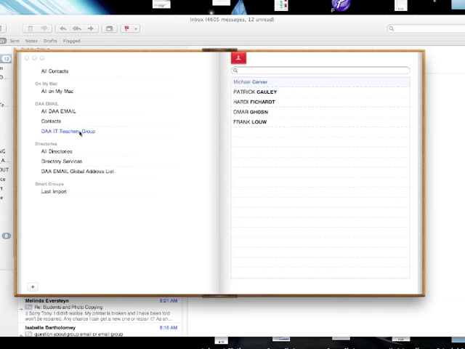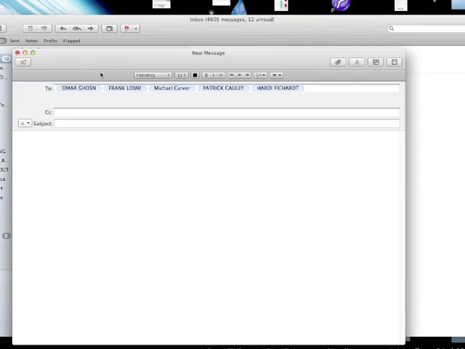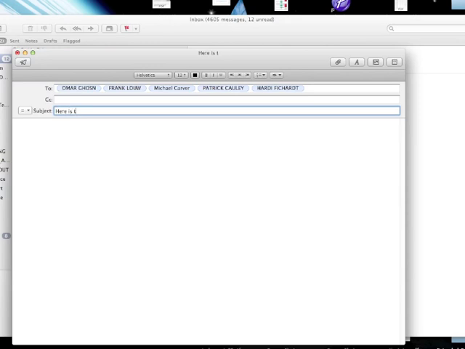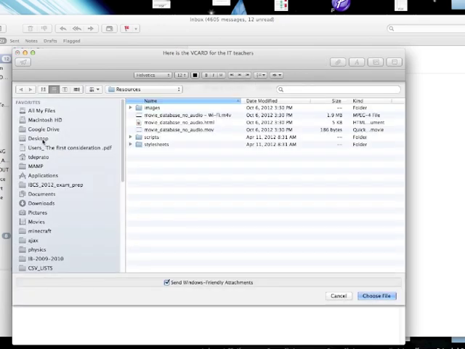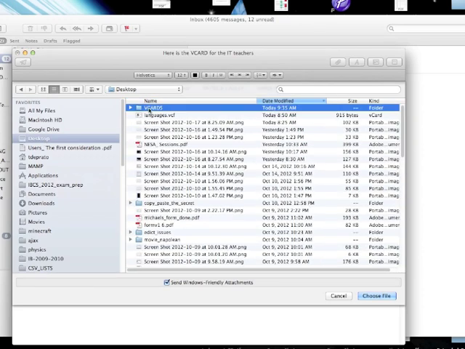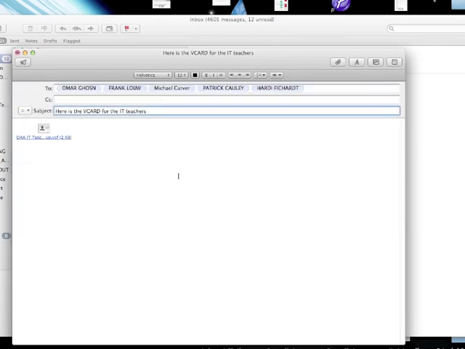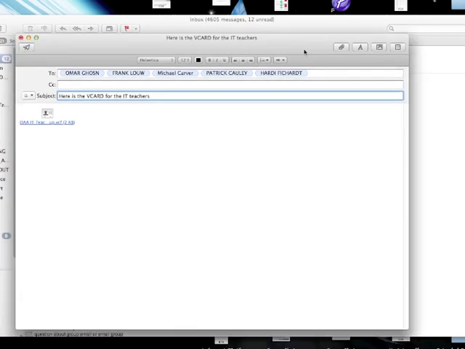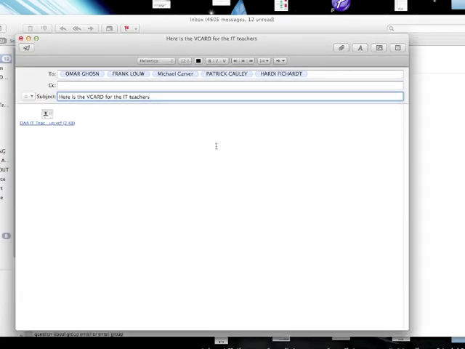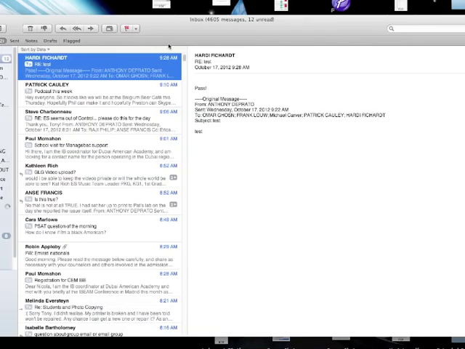And I'm actually going to go to send the group an email. Here is the vCard for IT teachers. And I'm going to attach the vCard. Okay, when they get this, they can click it and it will install this group onto their computer so that they can use it. So if one person makes a group, everybody can share it. Just like that. So that's pretty easy.